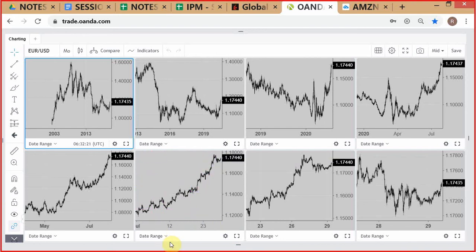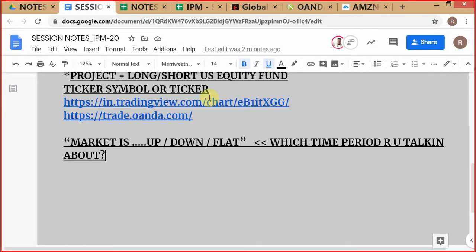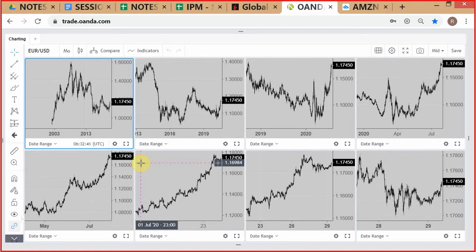So you understood this is a very important principle, because you will find many market participants, so-called experts, who talk on TV and things like that, and they don't mention this point. Whenever you say the market is up or down or flat, you have to also mention which time period you are talking about. Is this point clear to everyone? This is an important point, actually. Has everybody understood this point?